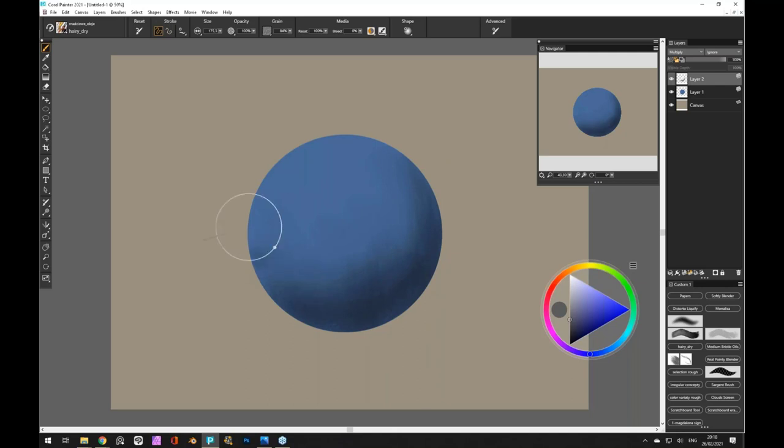So this is really simple way of getting basic shadows on any object imaginable.